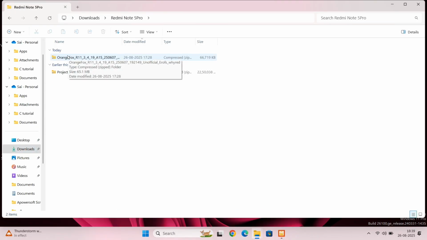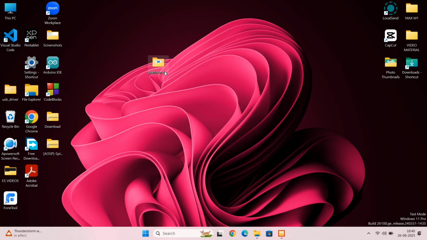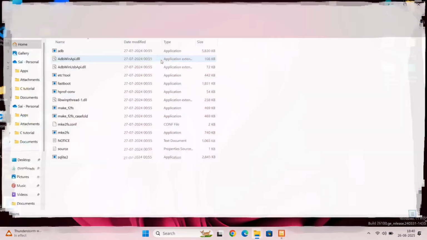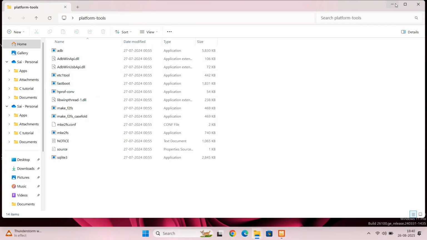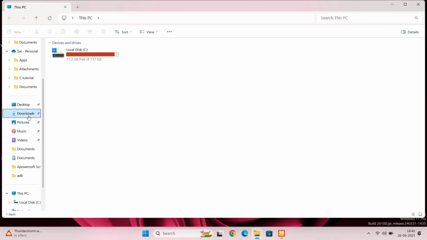Then download all the files on the PC which I previously told. Okay, which files? ROM and recovery. Then also download this platform tools file. Okay, this file is in zip format. Extract this file. After that you will get this folder. Okay, now what is next?